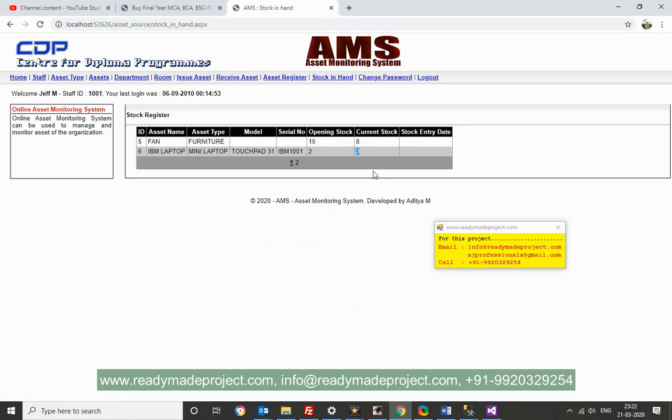This is the project. You can add the assets and issue them to any department. Then you can track all the assets, what asset is available in whatever room.